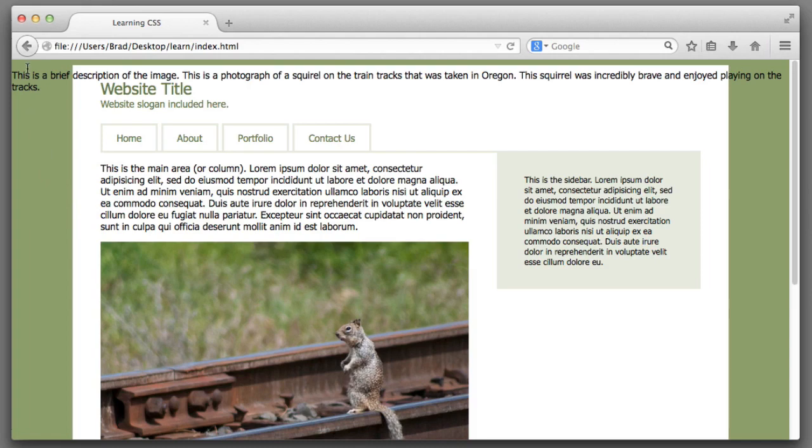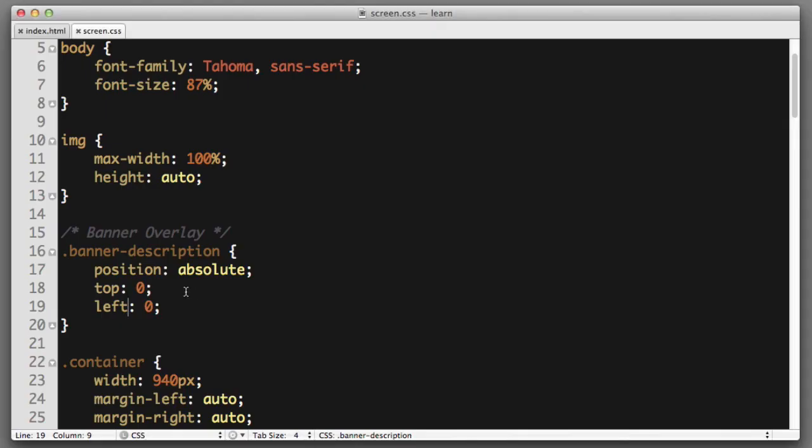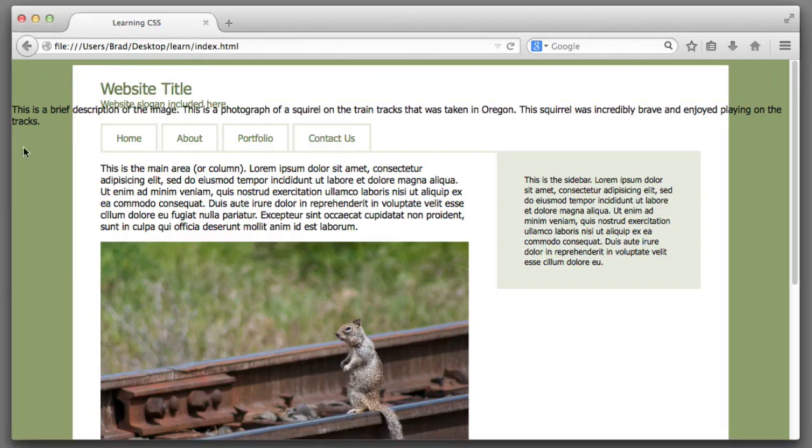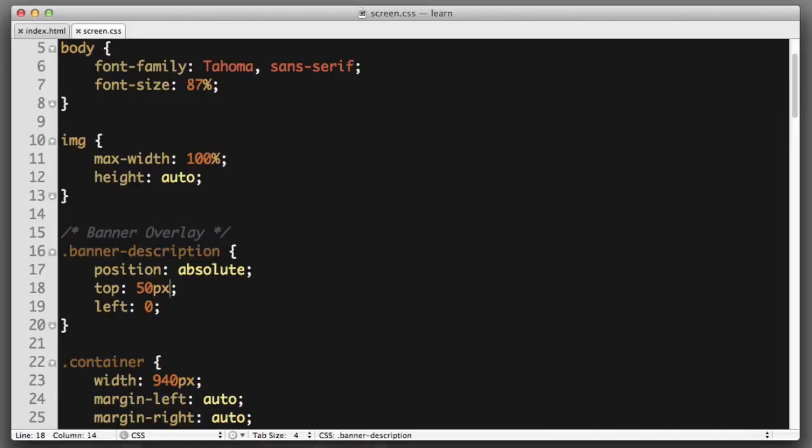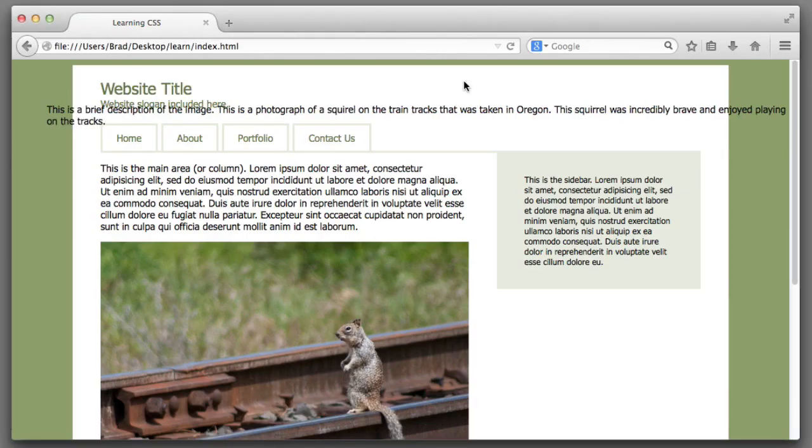Now if we wanted the text to sit 50 pixels from the very top, we can simply change this from top 0 to top 50 pixels. And if we wanted it to sit from the left 50 pixels, we can change this to left 50 pixels. So we can see that position absolute lets us provide x and y coordinates, or horizontal and vertical coordinates, to position the element in a very particular fashion. However, by doing this, it also removes the content from the regular flow of the page. This means that as far as every other element on the page is concerned, this content no longer exists.